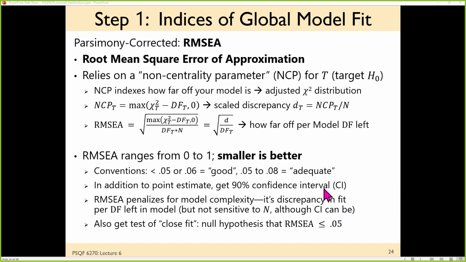You also get a confidence interval around it, and that confidence interval will be wider in smaller samples, as it should be, indicating that you have less assurance in what that number actually should be. And it also provides a test of close fit, which is whether or not it's less than 0.05. So this is a different standard than perfect. It's like good enough. It's known as close fit, and that is a term that everyone has agreed on.